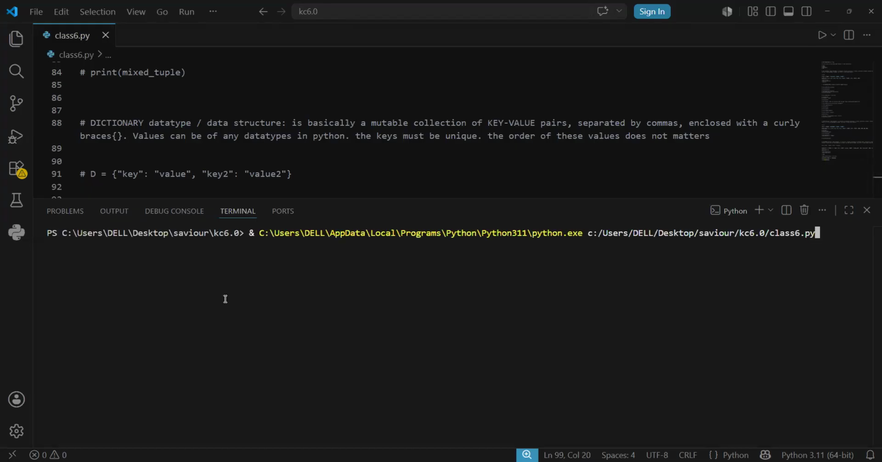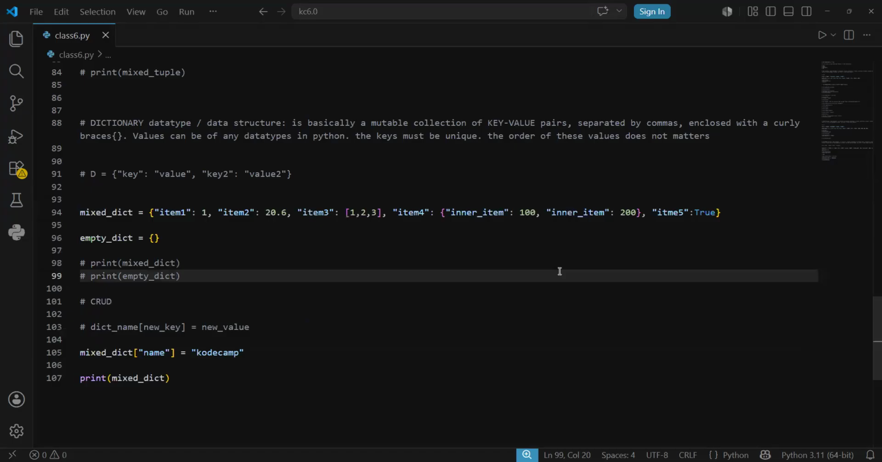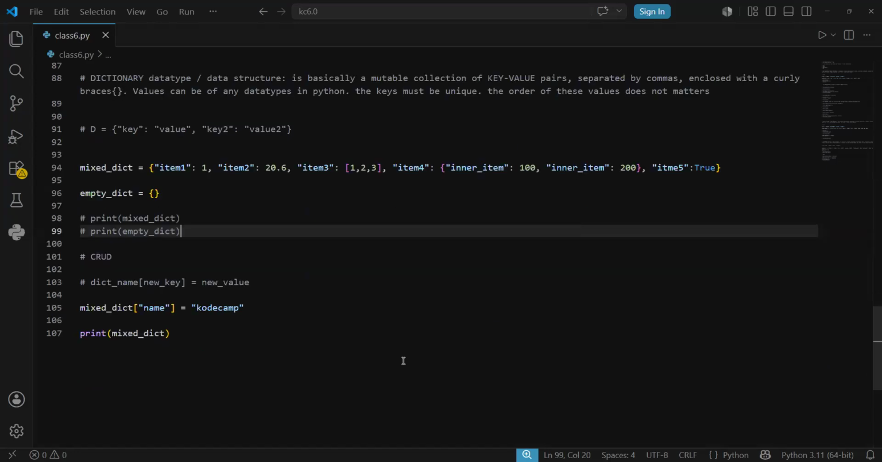With our own key called name, and we now have it here, name, and then the value KodeCamp. So that is basically how you add to a dictionary. It's that simple. You can say dictionary is one of my favorite structures. I don't really like tuple and list because I have to somehow remember where an item is. But with a dictionary, I can just fetch it by the key. That's basically the beauty of a dictionary. That is how you add items to a dictionary.